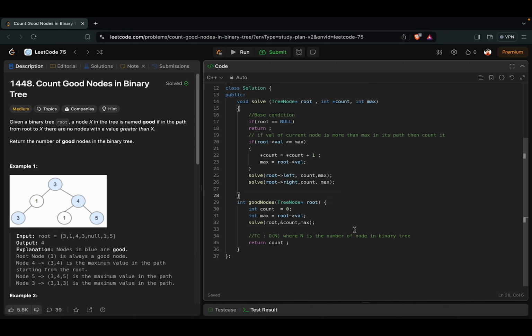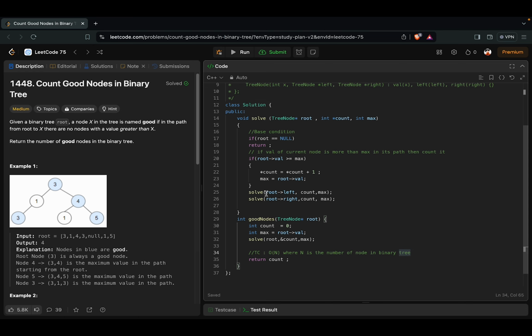So this is it. And regarding time complexity, it is big O of n, where n is the number of nodes in the binary tree. So we can simply check what we are doing. We are going to the left and the right subtree, or we can say we are traversing each node in this binary tree. So that's why complexity is big O of n.